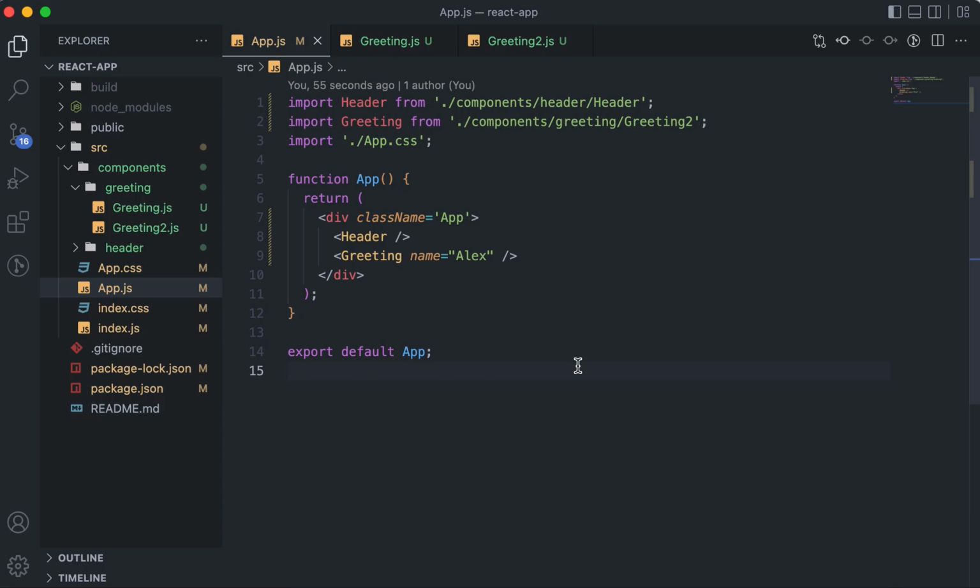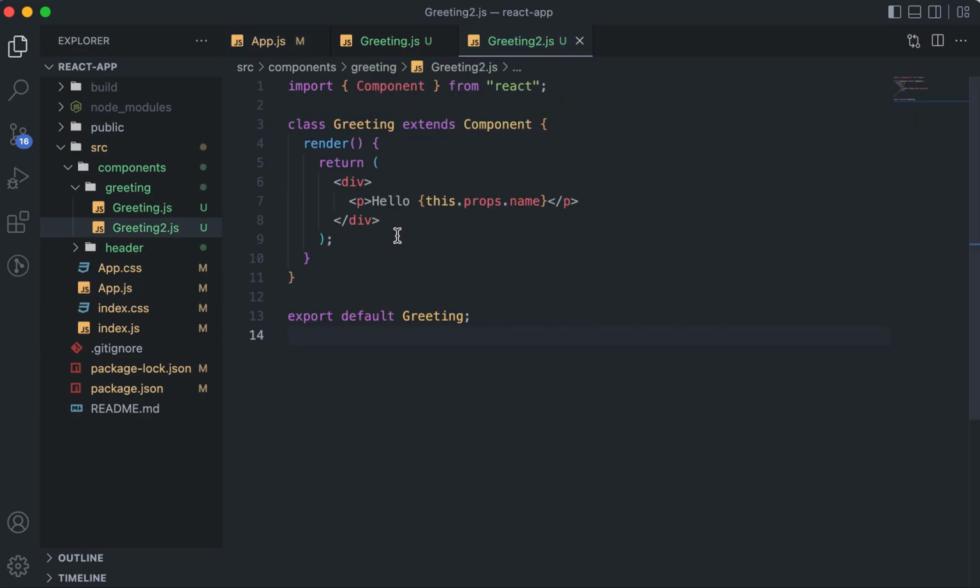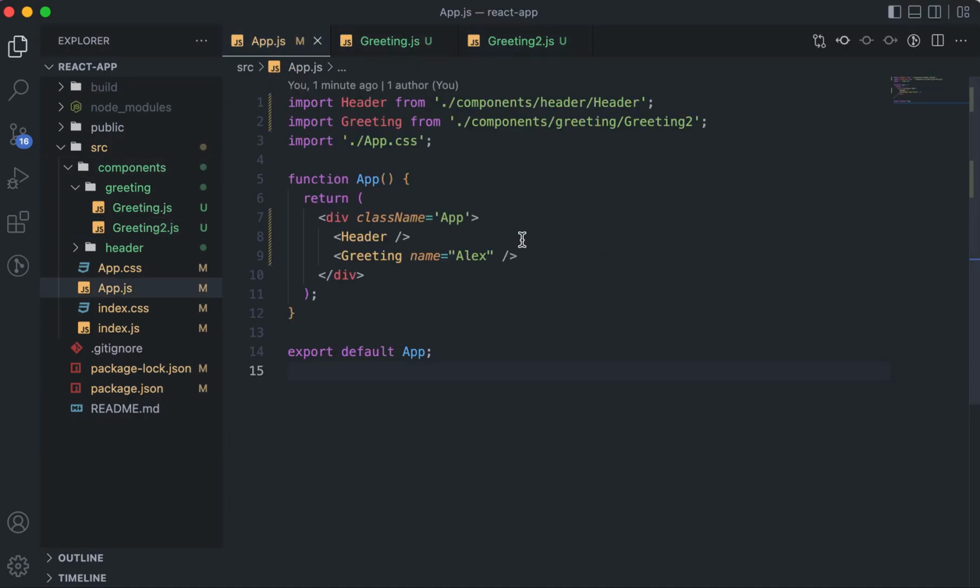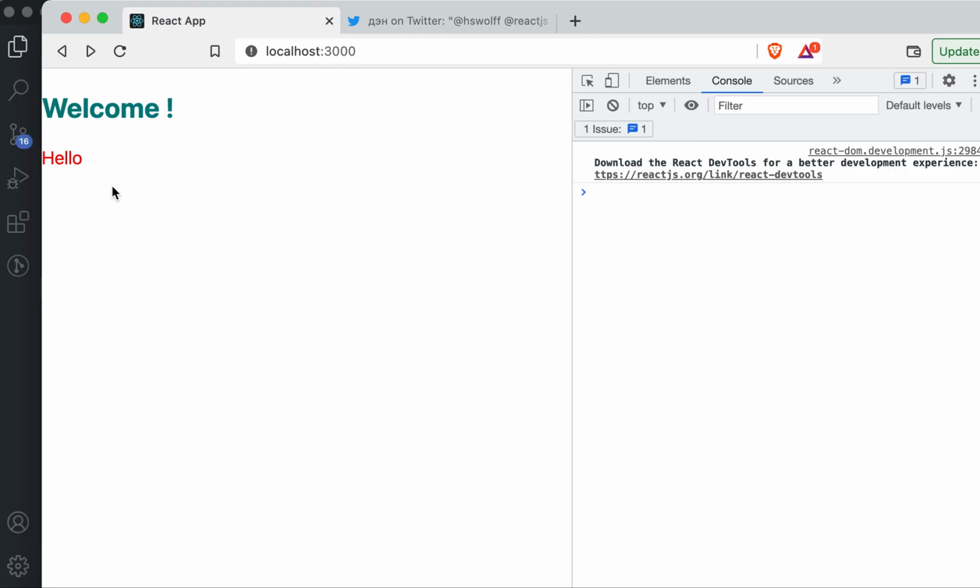In this video, we are going to learn about default props of a React component. We can see that there is a greeting component, and currently the class component is being used where the name is equal to Alex prop is being passed. So you can see that obviously hello Alex will be printed. However, what happens when I don't pass this prop? You can see that nothing is printed, right?